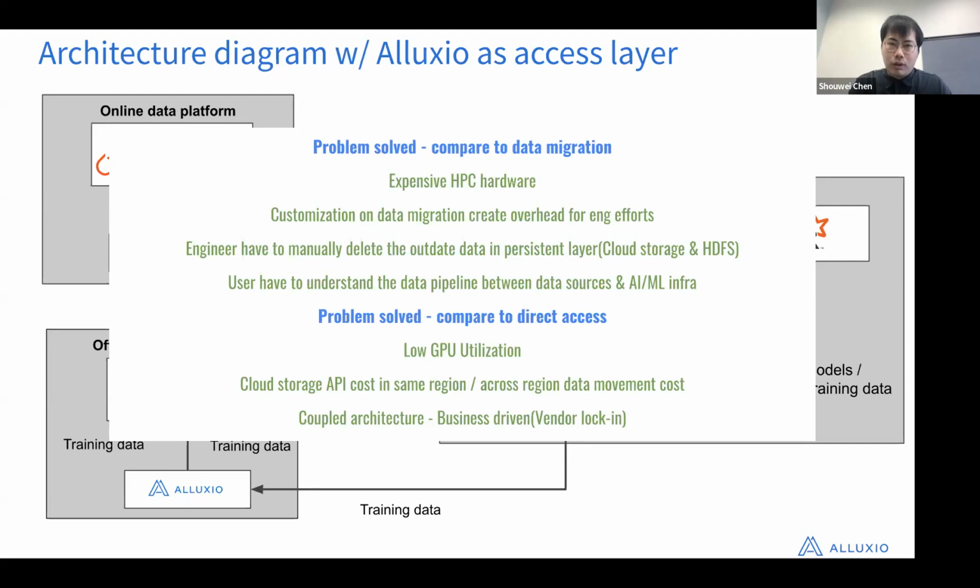And third, actually, it's more important. It really reduces the efficiency of the data scientist. They have to understand the difference between the data source and the AI machine learning infrastructure. They have to launch a data migration, and at the same time, they have to wait for it.